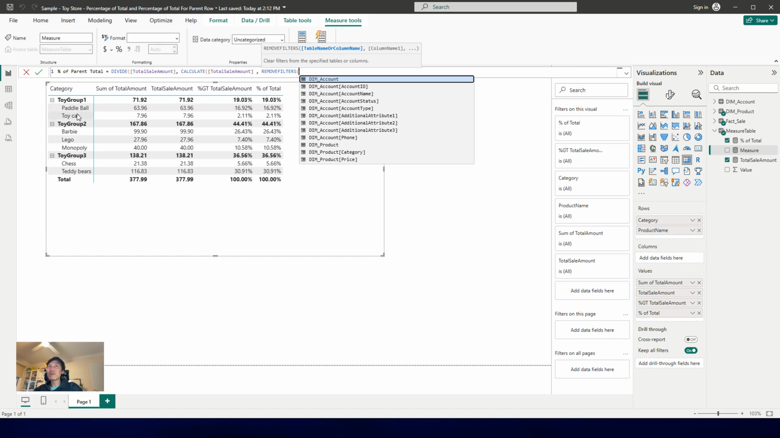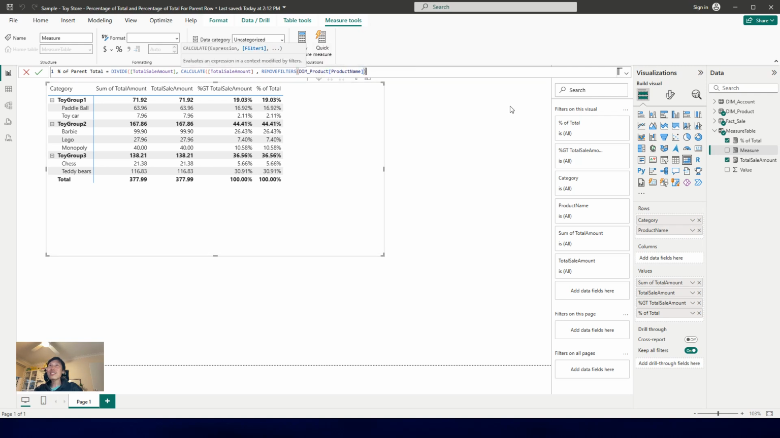lower level field. In this case, the lower level field is product name. So we ignore the product name. Product name is from the dimension product table. So let's do it like this.